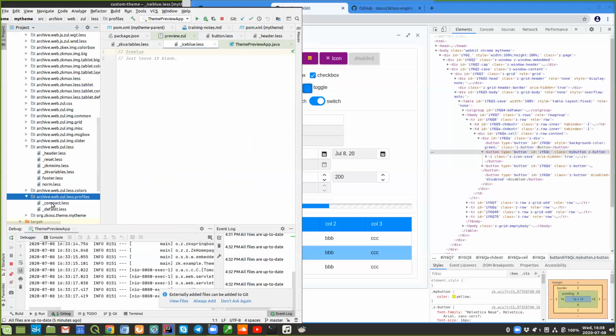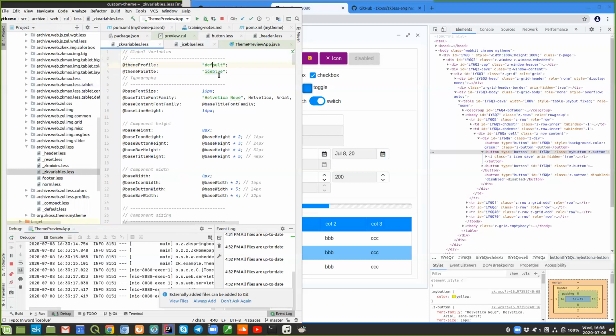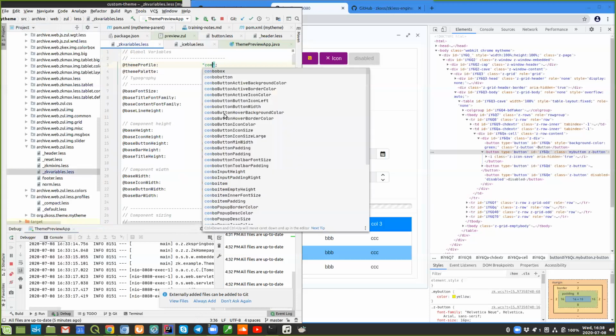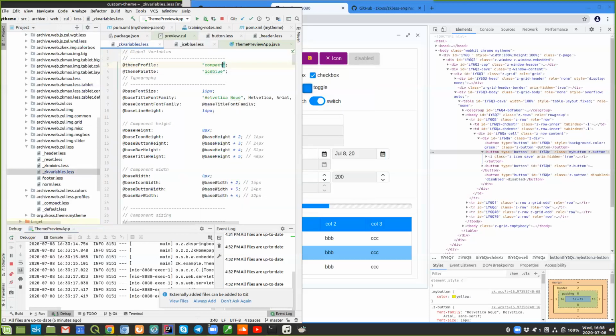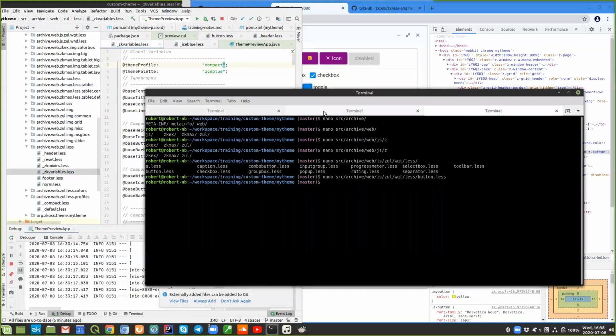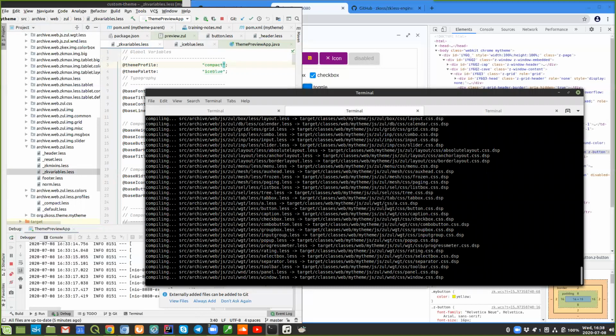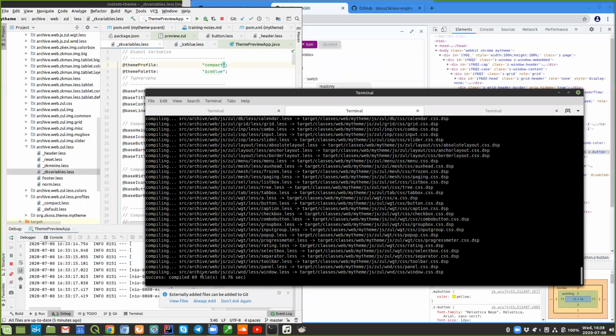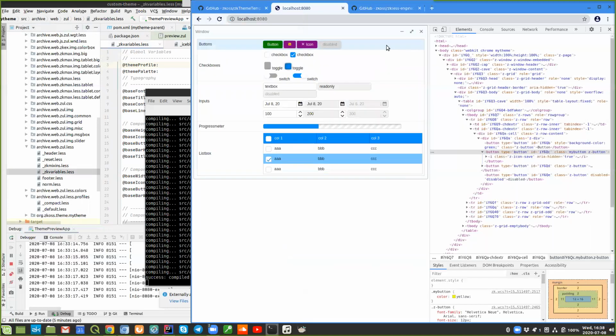In the profiles, you see there's two profiles, one for compact and one for default. So what we can do now is change it from default to compact. Because we changed the variables, this will trigger a rebuild of everything. So it's recompiling all the CSS files. 69 files in 6 seconds. And now we have a compact theme.